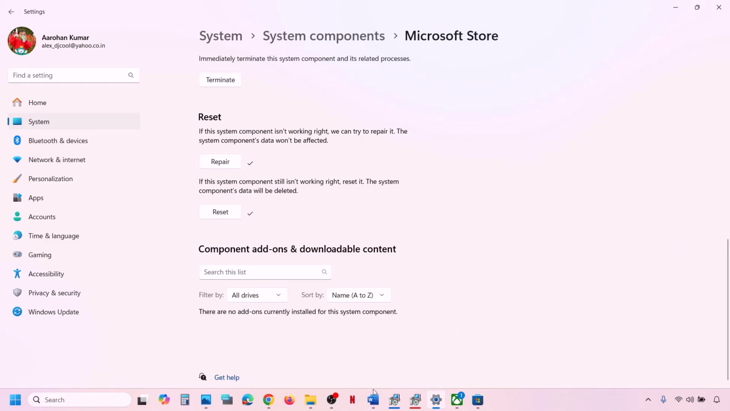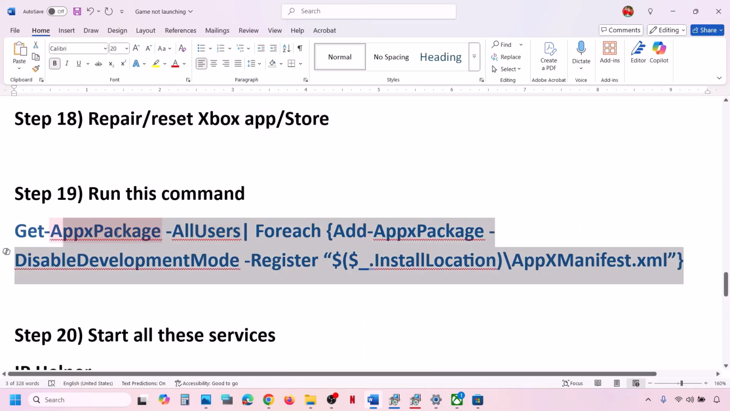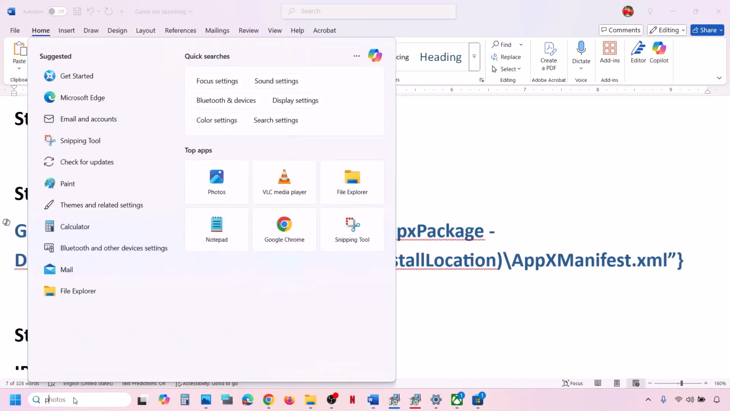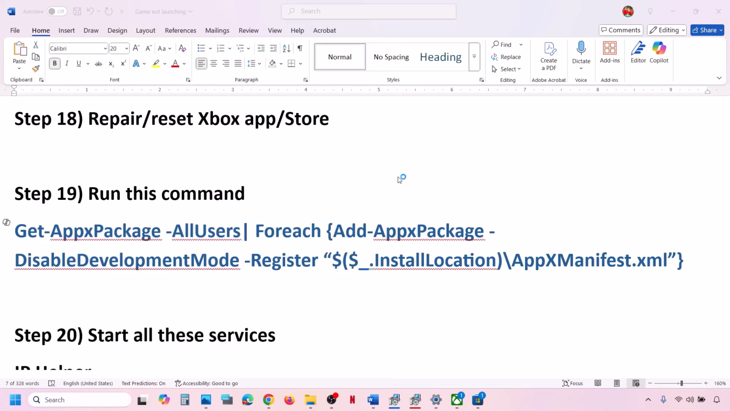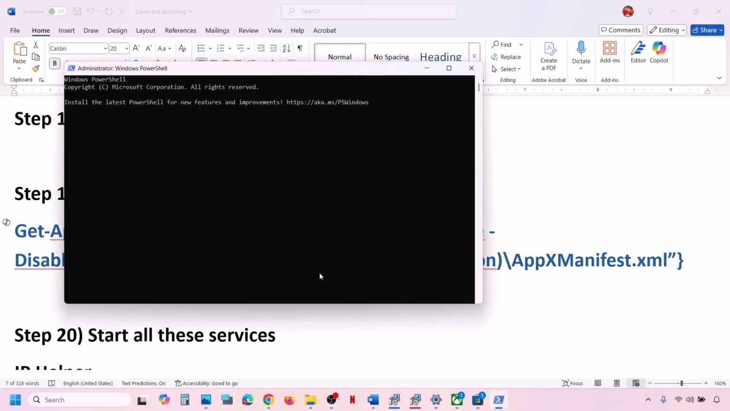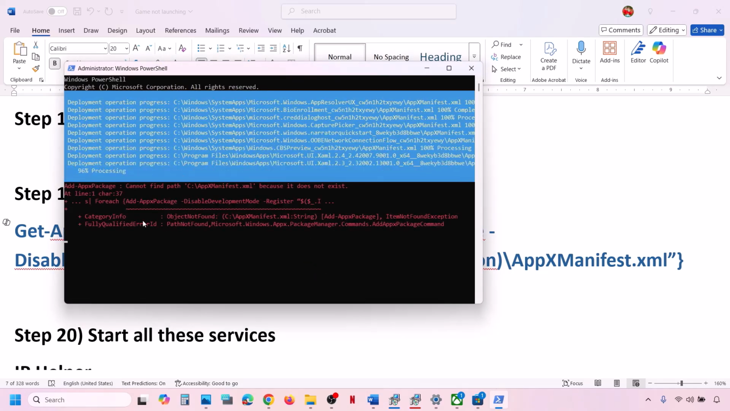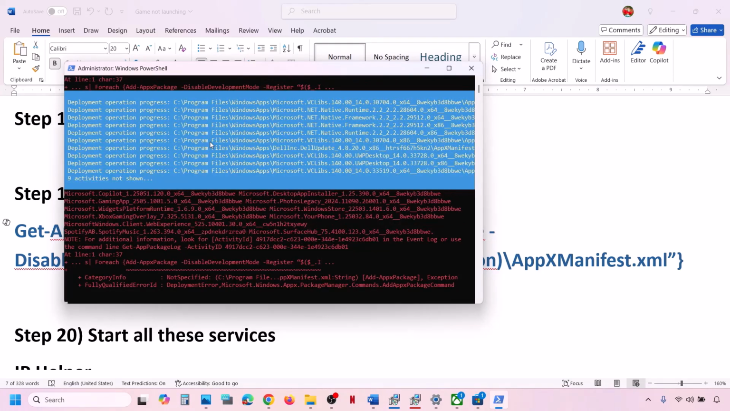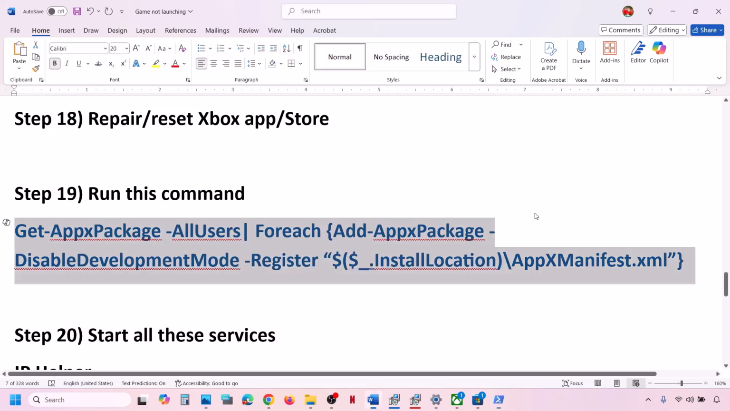Now the next step is to run this command. This command is provided in the video description. So open this, copy this command, and then type in PowerShell in the Windows search box, make a right click on Windows PowerShell, and then click on run as administrator. Make sure that you always open PowerShell as an administrator. Click on yes to allow, paste the command over here, hit the enter key. Now this process will take some time, and during this process, if you see errors in red color, just ignore them. Once this is complete, you can close this and then launch the game.